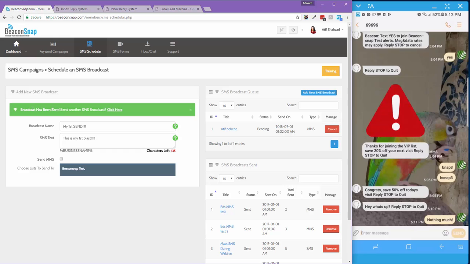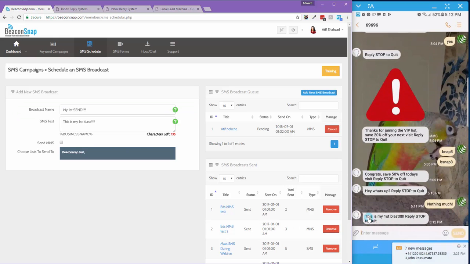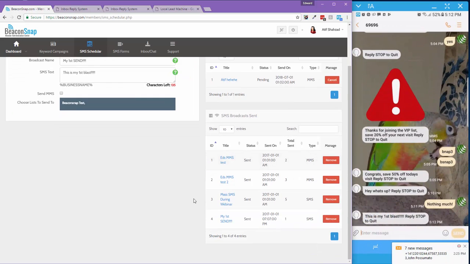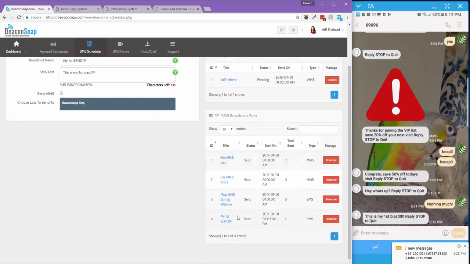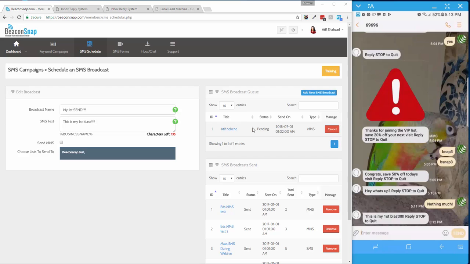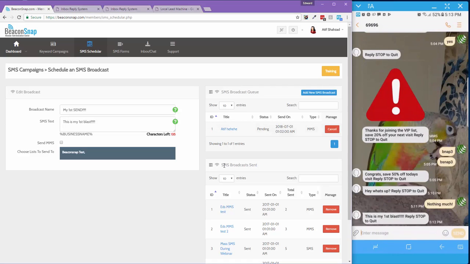It'll tell me when it's done, and you'll see the message down here. It then goes into your list of sends as well. Anything that is pending will go into the pending SMS queue. Once they've sent, they'll drop into the SMS broadcast sent.